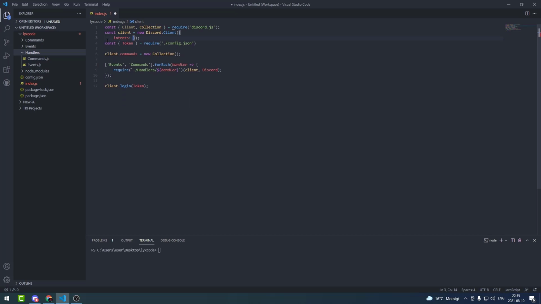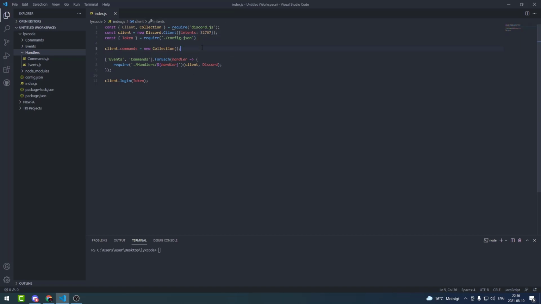Alright, and instead of the array, we're gonna add the actual number, and let me check what it actually was, so I'm not mistaken. Give me a second. So the number is gonna be 32767, which is gonna allow us to use all of Discord's intents on our bot, so we don't have to clog up your index with all of the intents that you need. I'm gonna leave the calculator in the description, so if you want to only have a select number of intents, you can use that calculator.